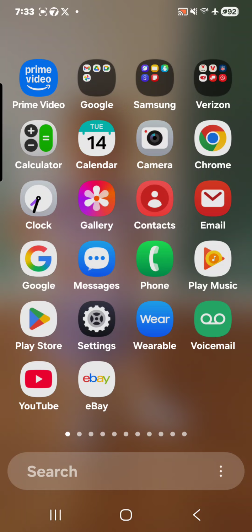So if the contact is completely wrong, you can scroll to the bottom, tap delete contact, and basically you can just start all over if you want. And that's fine too if that's what you need to do.